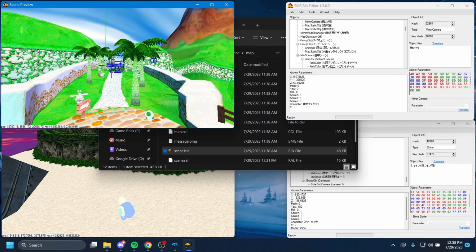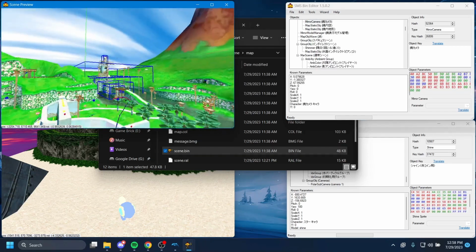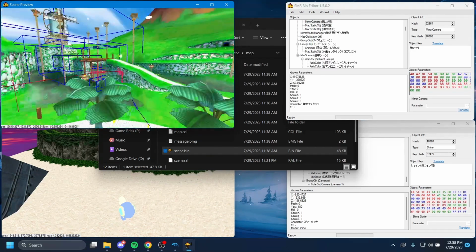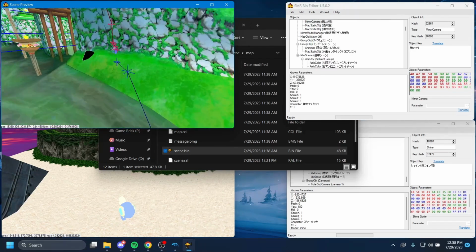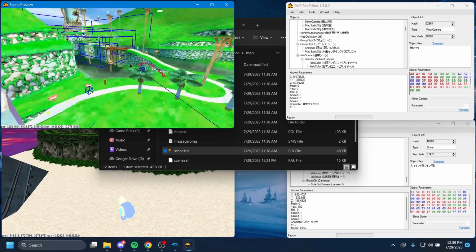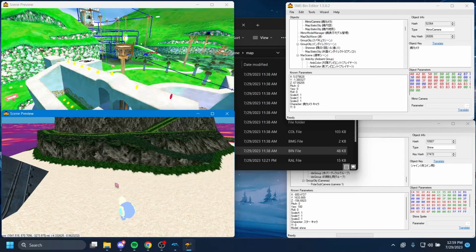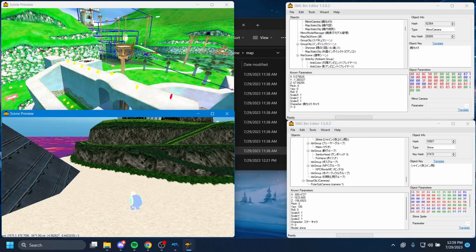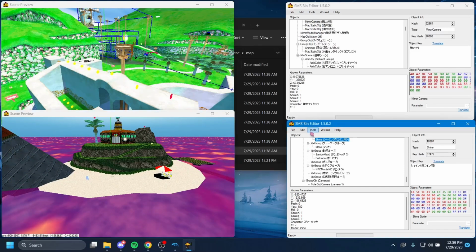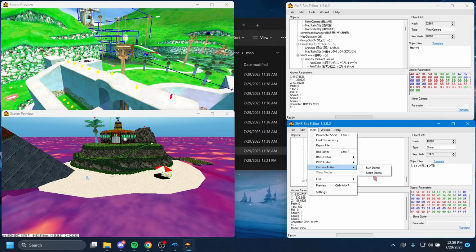So that is the little level intro, because this is Mission 1 of Bianco Hills, and we want to give the player a little intro to where they want to go in the level. So similarly, we have to do that for our own level, right? So let me show you how it's done. So we're going to go to Tools, and we're going to hit Camera Editor, and we're going to hit Make Demo.